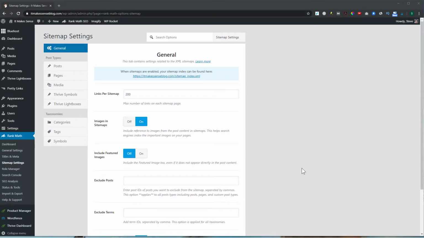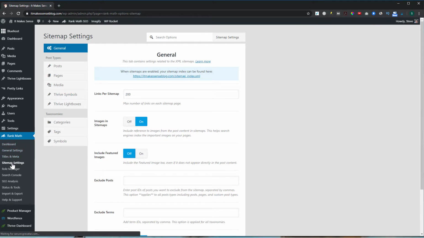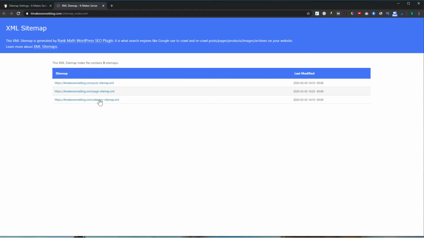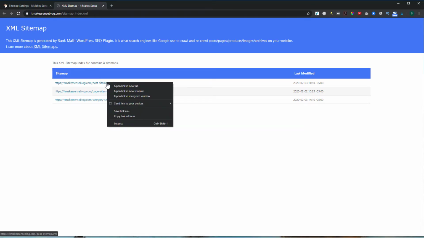So I use a plugin called Rank Math, and all I need to do is go to Rank Math, Sitemap Settings, and then right here it will have the URL to your sitemap. I would click on this, and then I would just cut and copy these links into your Google Search Console.